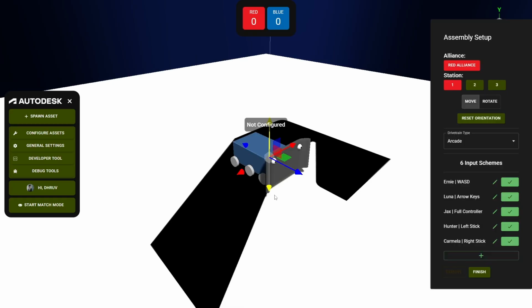Once you open that, click Accept, it'll spawn that into the simulation world, where you can, again, configure the input scheme you would like to use.